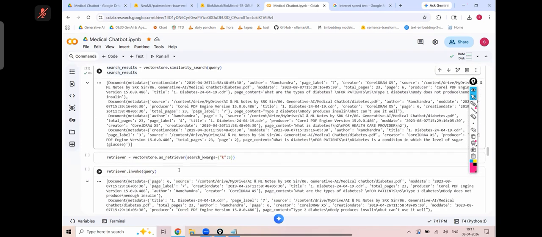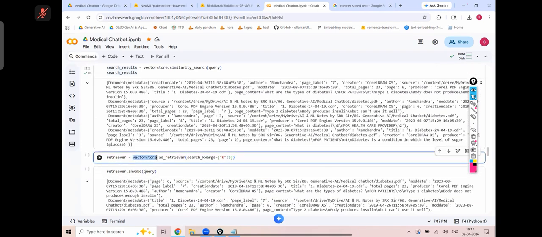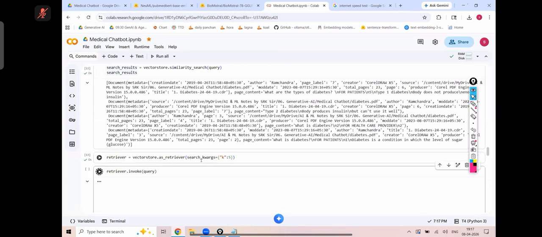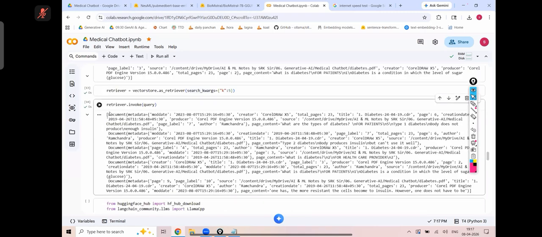So here I'm going to write the vector store as retriever. I want the top 5 records. Which are the top 5 similarity score wise? Only those records I'm going to get. So this is document 1, document 2, document 3, document 4 and document 5. Total 5 top documents which are having the similarity.